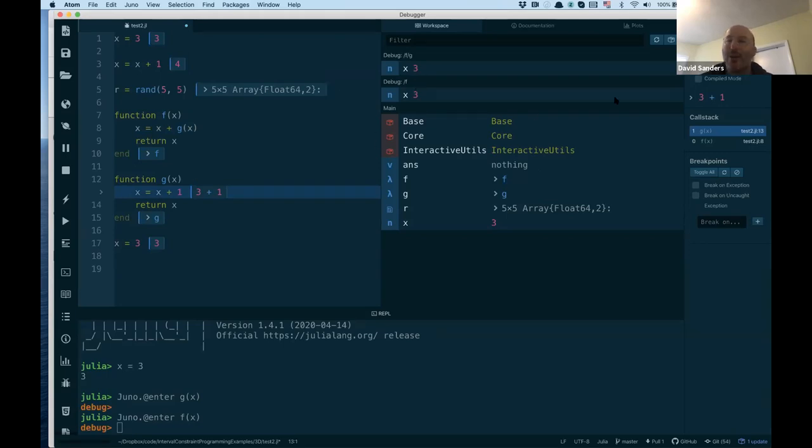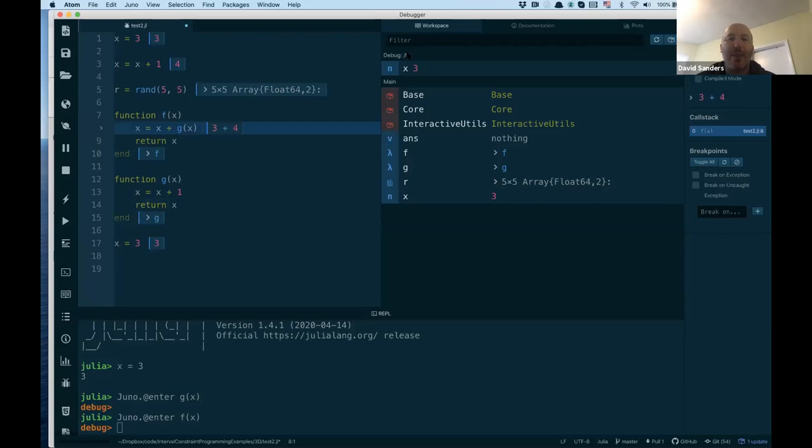And now if I go to the next line, then the one in G changed, the one in F has not yet changed. If I go to the next line, I'm back in F, and the one in F has not yet changed because I'm still on that line. And I go to the next line, and now F has changed. The X has changed inside F, and not yet outside, etc. Right? So it's very cool. And yeah, there are other things you can do.